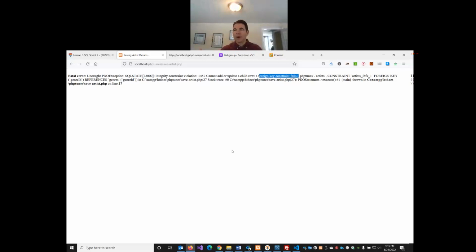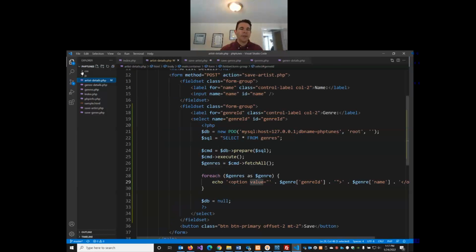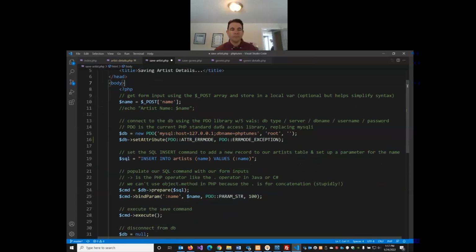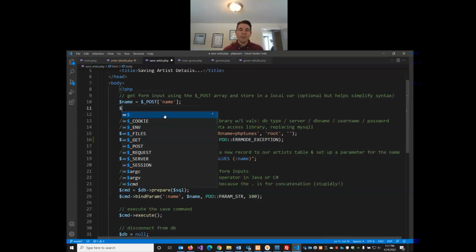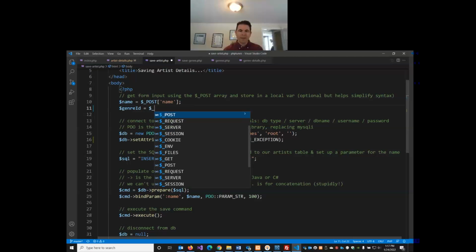So now we need to go to the artist details page and we need to add the genre ID into the whole save process. So I'm going to open up the save artist page we made last week. On line 10, we are reading the name input into a name variable. So I'm going to create a genre ID.